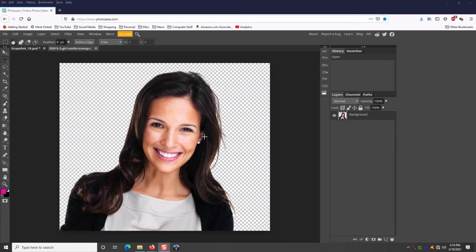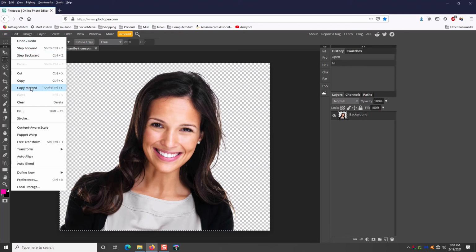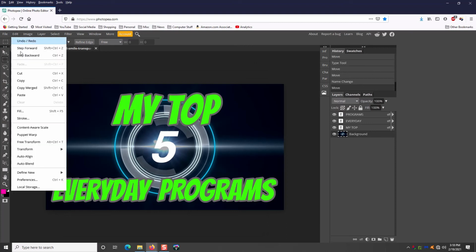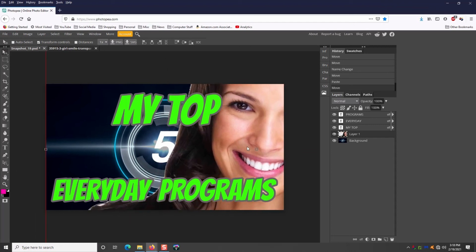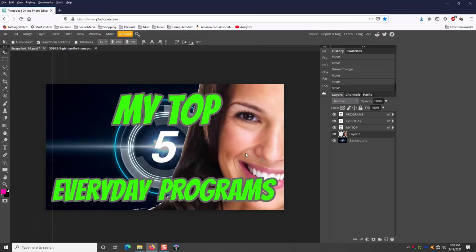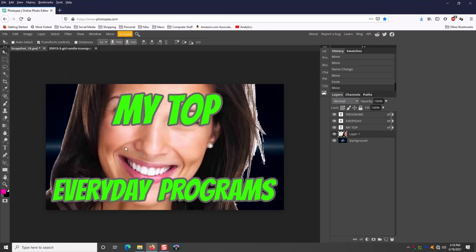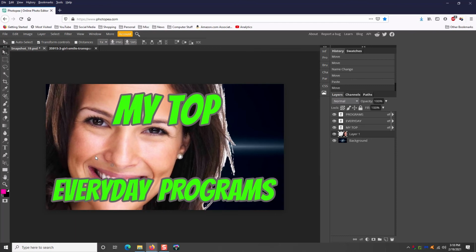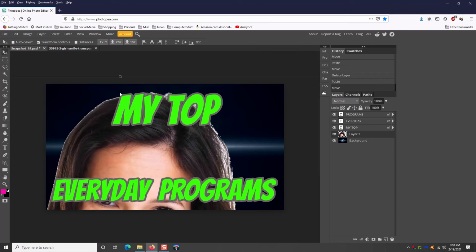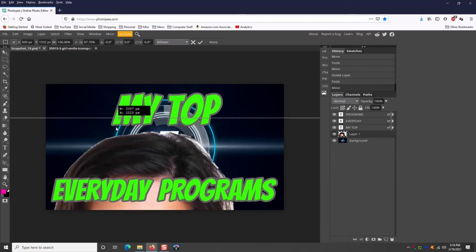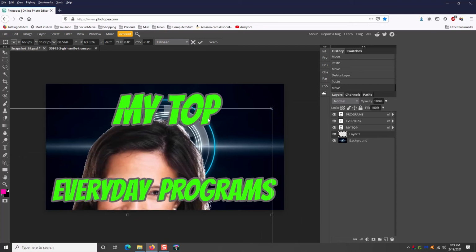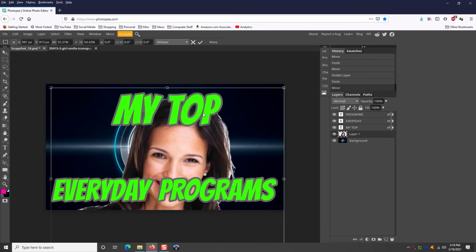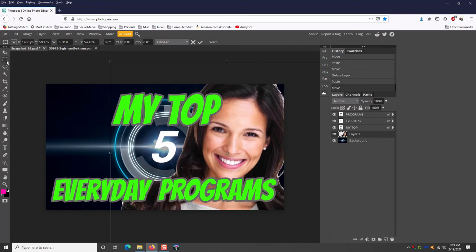So click up here. I'm just going to hit Control A to highlight it, edit, copy merged, go back to my main image, edit, paste. Now, as you can see, that's really, really large. Now what I can do is I can take that, shrink it down, just go to the corners here and just pull it down. And I can fit that onto just like that. Just drag it around till it's positioned where I like it.